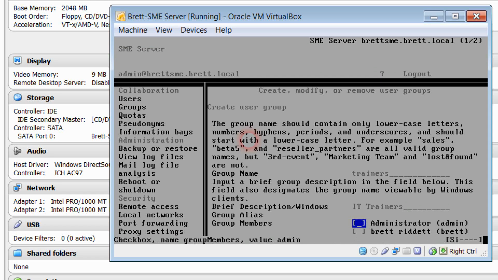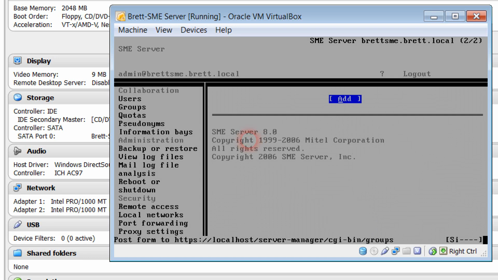using my tab key second, I can choose the group members. Now, I'm not going to make the administrator one. Simply by highlighting this area here and hitting enter, it will place an X. If I make a mistake, I hit enter again. So enter places it in or removes it, as the case may be. So I'll add myself to the IT trainers group, or the trainers group, and go down and hit add.